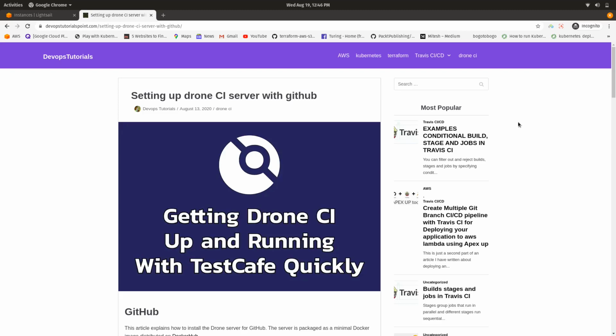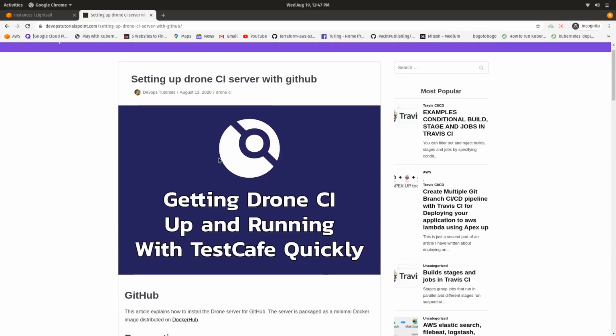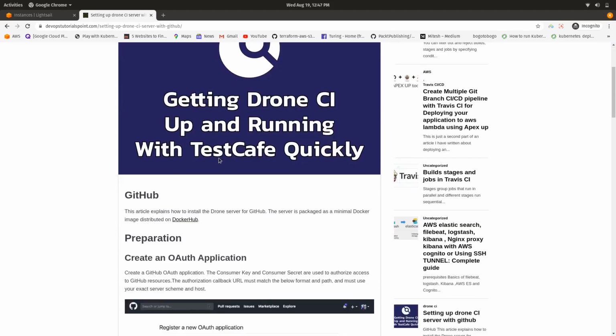So let's get started. This is the blog I have written about how to set up a Drone CI server with GitHub. I will give the link of this blog in the description below, so it will be easy for you to see the text format of what I have done. First of all, you have to create an OAuth application from your GitHub account.